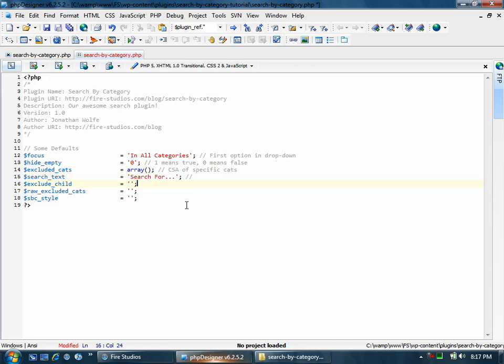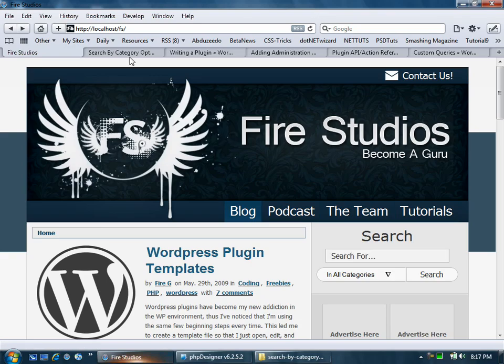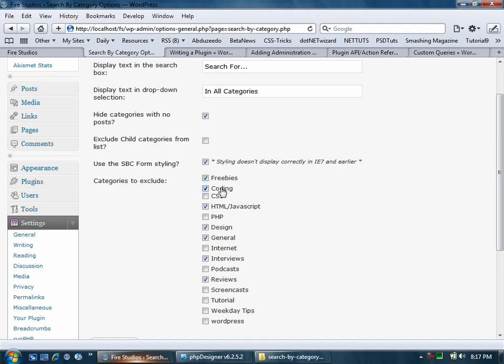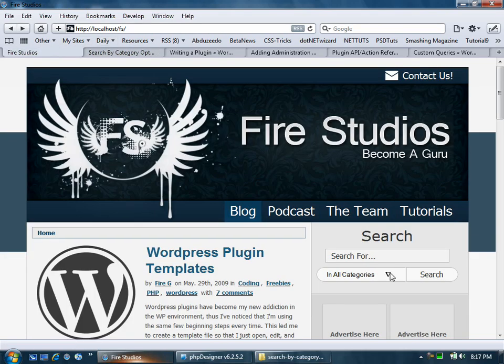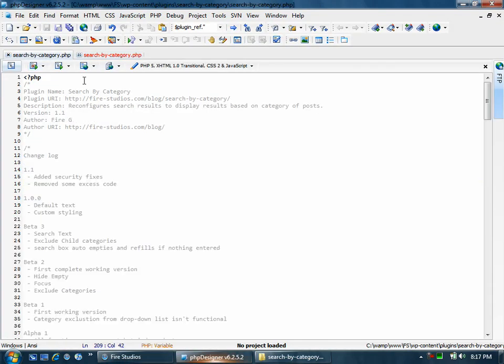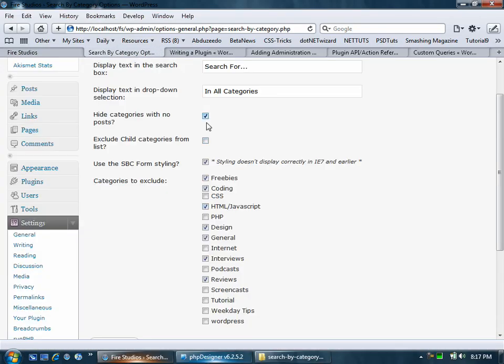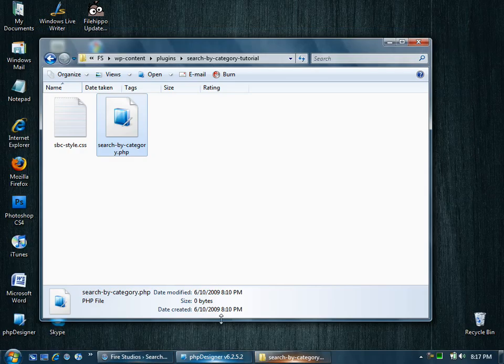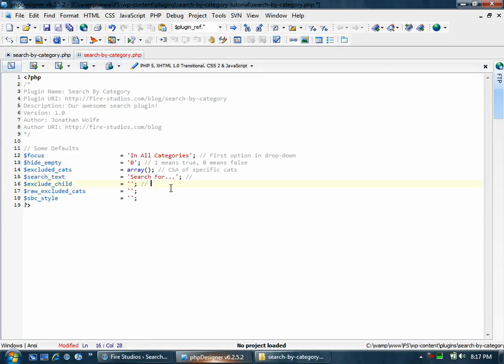Now our exclude child is going to be referenced as exclude children, just so you know. And this way, if we have child categories like I do for coding, I have the CSS, HTML and JavaScript and PHP categories as children of coding, and we want to exclude those from this drop down list, as you can see here, then we can do that just by checking this one right here, and that will tell it to hide those from the list. So let's go back to our file and just say no hierarchy.